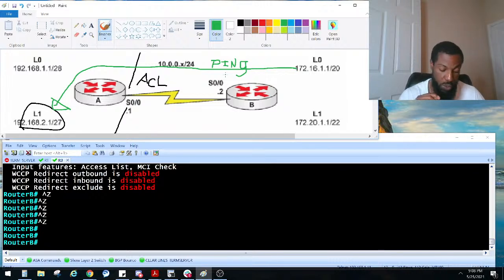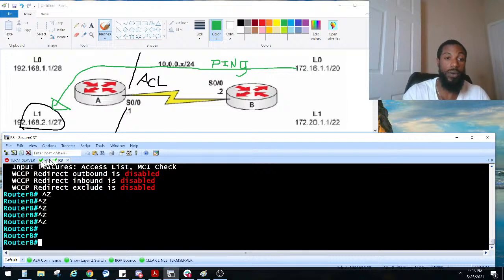Add a named ACL, so we did that. We're gonna do that, right? And then where I annotated it, can be pinged from that. All other ICMP traffic should be denied, but all other IP traffic should be permitted. All right, so we know we got to do an access control list on router A.